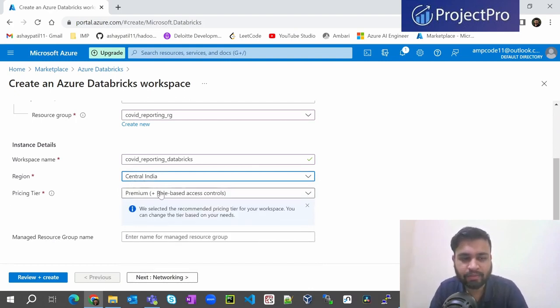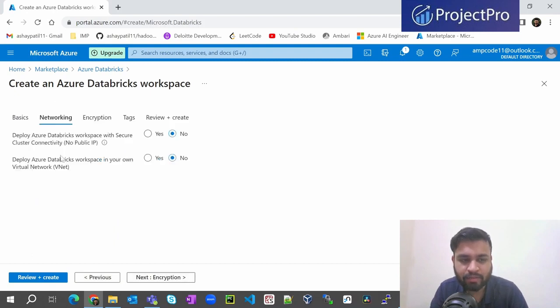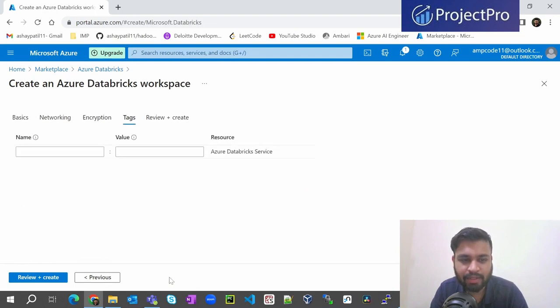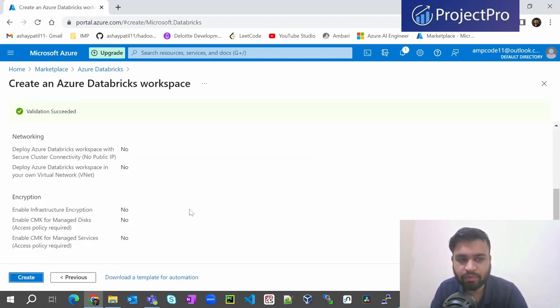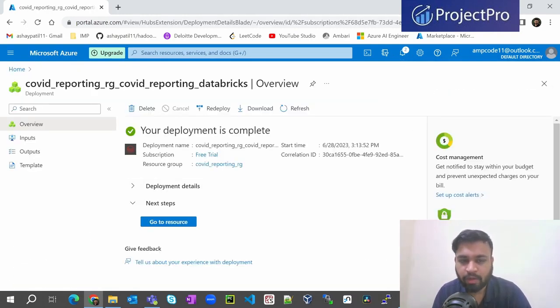The pricing tier should be the standard, because that will be enough; we don't need that many resources for our use case. The managed resource group name you can leave as it is. In the networking and encryption, you can keep the default ones, and the tags are default settings as well. I'll hit review plus create. The validation has succeeded, so I'll click on create now. It will take one or two minutes. Our deployment is successfully completed, so you can click on go to resource.